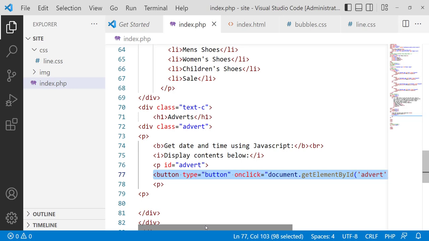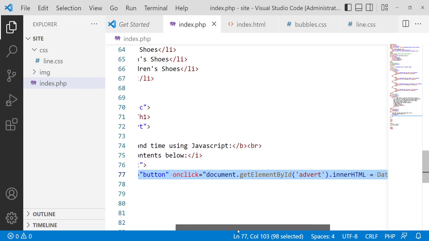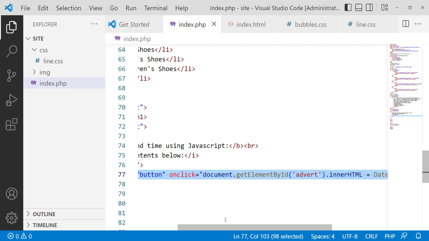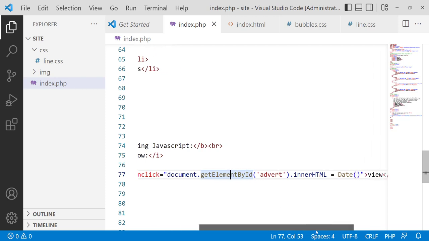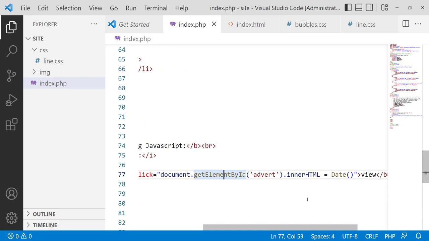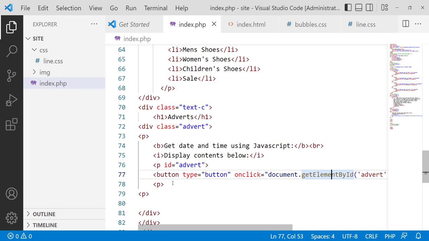So that is a button. And then we have an on-click event, where that on-click event is equal to a document, which is the page that we're working with. And then the dot gives us a function, which is getElementById. In other words, we want to look for an element on our page, and then we reference that element by name, which is advert. And then we want to display whatever we get onto our page. And then what do we want to display? We want to display the date, and the date is then what we display in this given element.